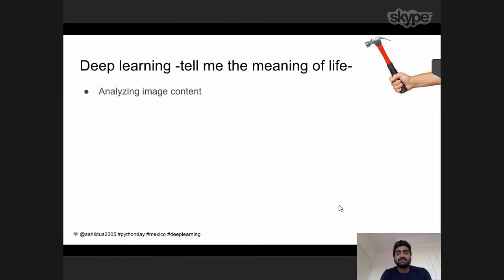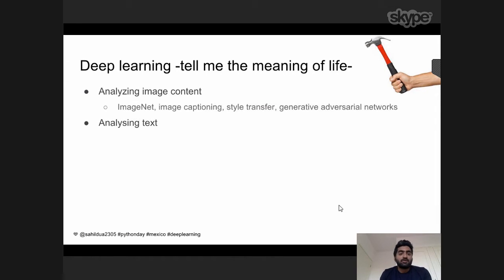First of all, when we talk about analyzing image content, we know that images are not seen by the computer as we see them with our eyes. We have seen ImageNet, and tremendous development in how we classify images. We've also seen image captioning, style transfer, and generative adversarial networks. Talking about analyzing text, we've seen machine translation. Google has recently started using deep learning networks for their machine translation, and it's been tremendously good. So that's another area in which deep learning has proven to be a boon.